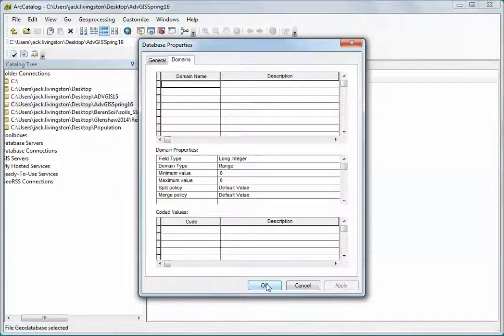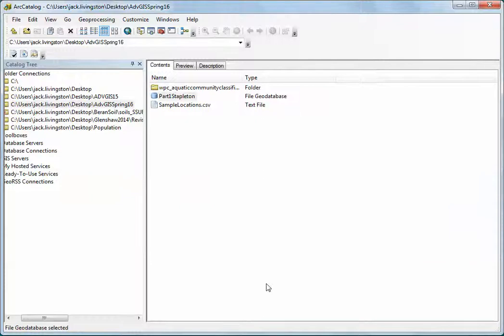So again, I'm going to click OK. And now we have Dr. Stapleton's geodatabase. That's it for simply building a geodatabase. Very, very simple. We're going to work much, much more with these in the future.